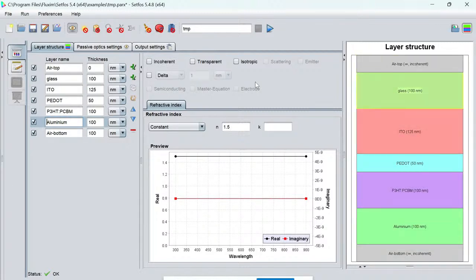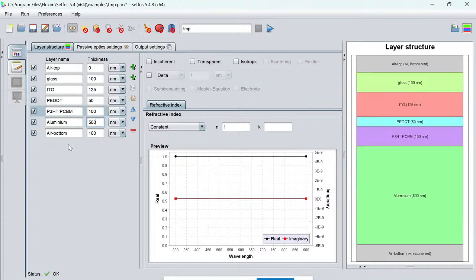The layer stack on the right side you can visualize here, and I want to define the thickness of the aluminum electrode. Let's suppose as an example 500 nanometer, and all other things I want to keep the same.